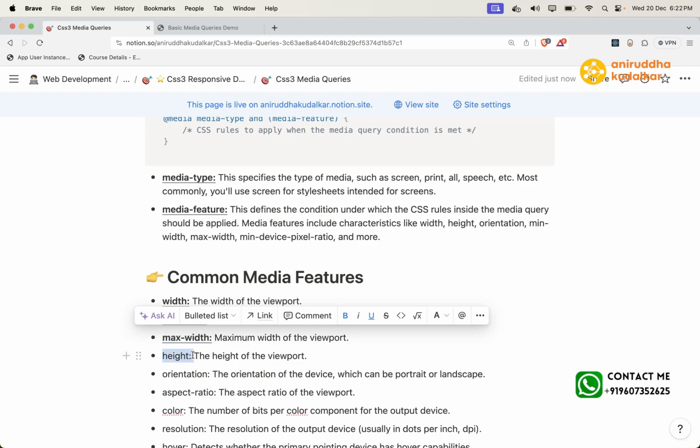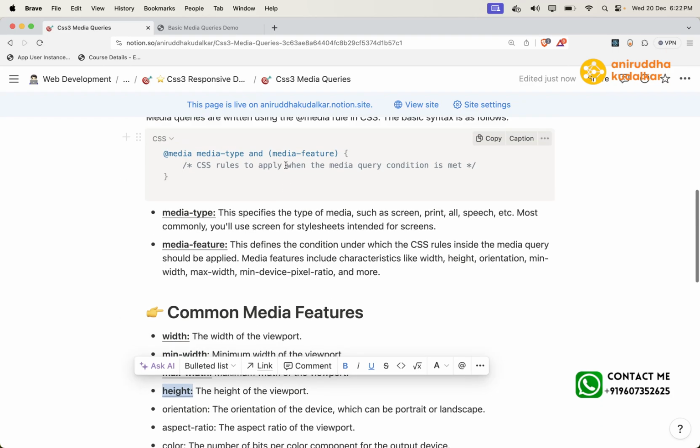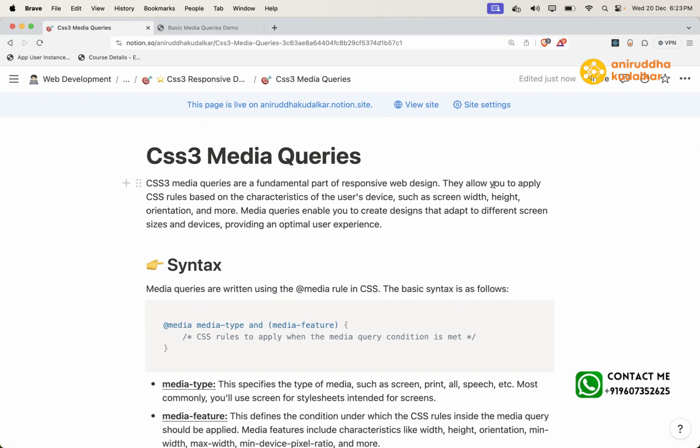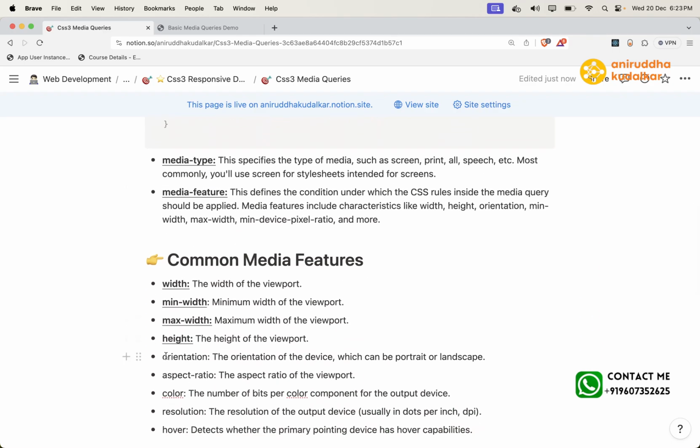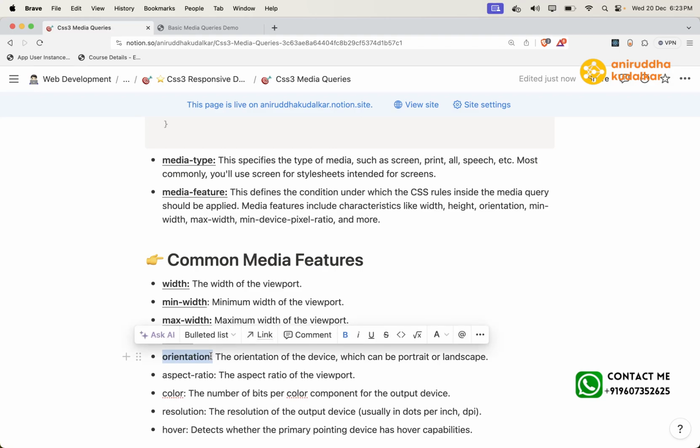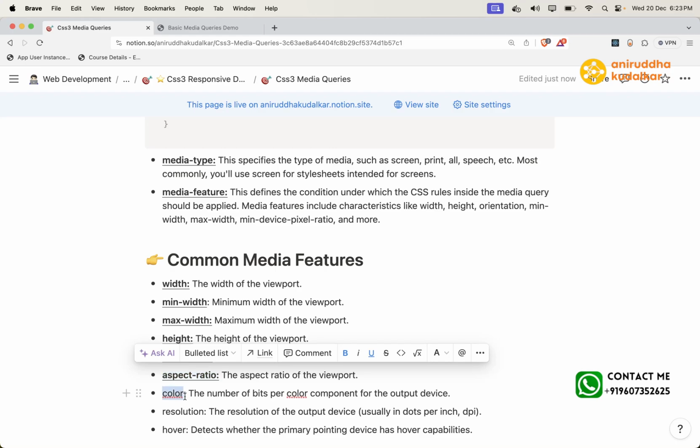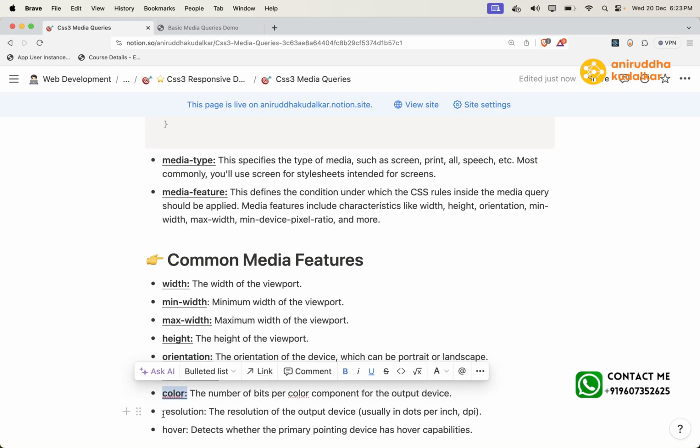You can use anything, width, max width. But remember that media queries allow you to apply CSS rules based on characteristics of the user device, such as screen width, height, orientation, and more. You getting my point?